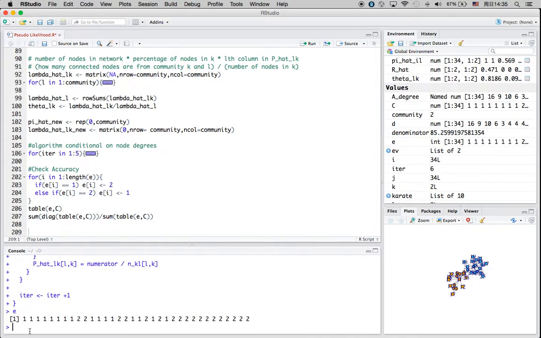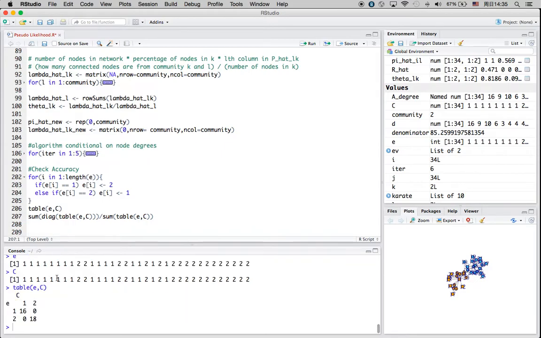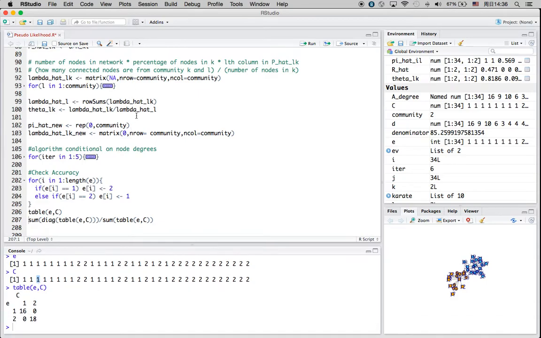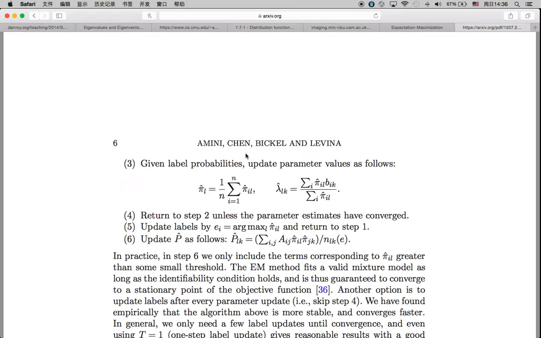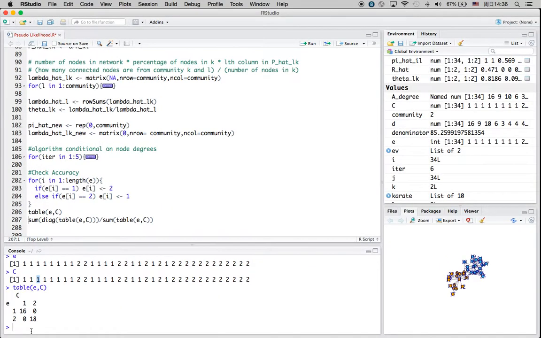So now let's take a look at my actual result. As you can see, this node has converged, or been reassigned, to group 1. You can see that my output is actually a perfect match with the true label. Even for my initial E, there's one node misclassified, but after this algorithm, that node has been reassigned to the correct labeling.